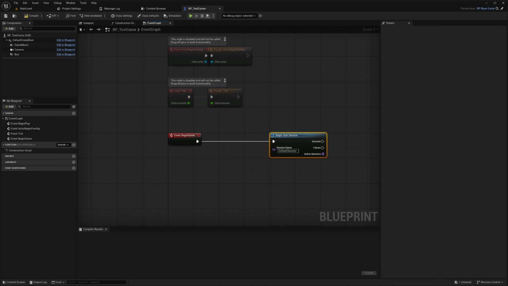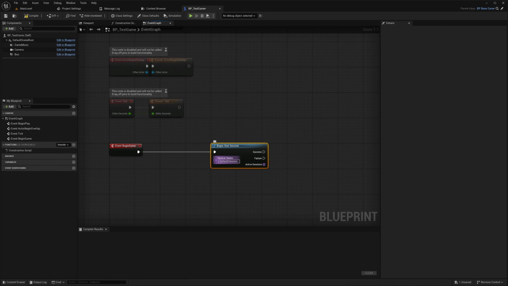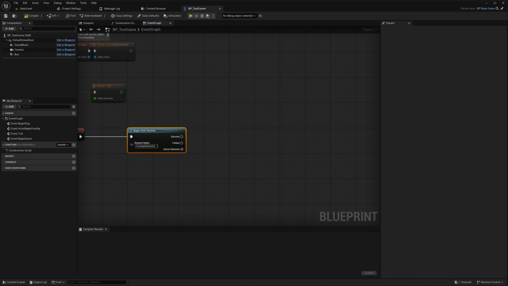Now, we're going to want to give this a name, although you are entirely welcome to leave the default session if you don't want to give it a name and you just want to register all of your stats under one session for your game or your project. You're welcome to do so. I'm going to give this a name for testing purposes. I'll call this example session.